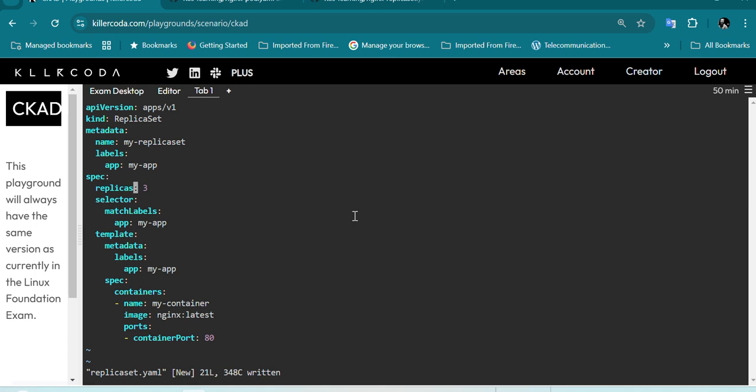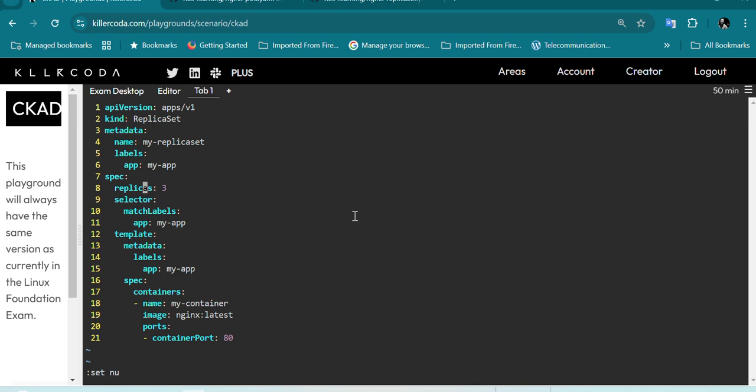Here you can see on line number 8, replicas, we have given the total replicas count as 3. So what we are telling this replica set controller is that you should always maintain 3 instances or 3 replicas of this pod. This pod has the image nginx. Okay, let's create it.